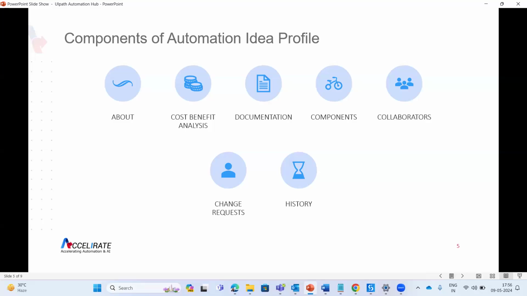So again, it depends on which phase of the automation you are in. You can come back and update this About section anytime you want. Let's say once you have completed the automation and you identify that these are the lessons that we have learned from this automation, you can go ahead and update them in the About section.